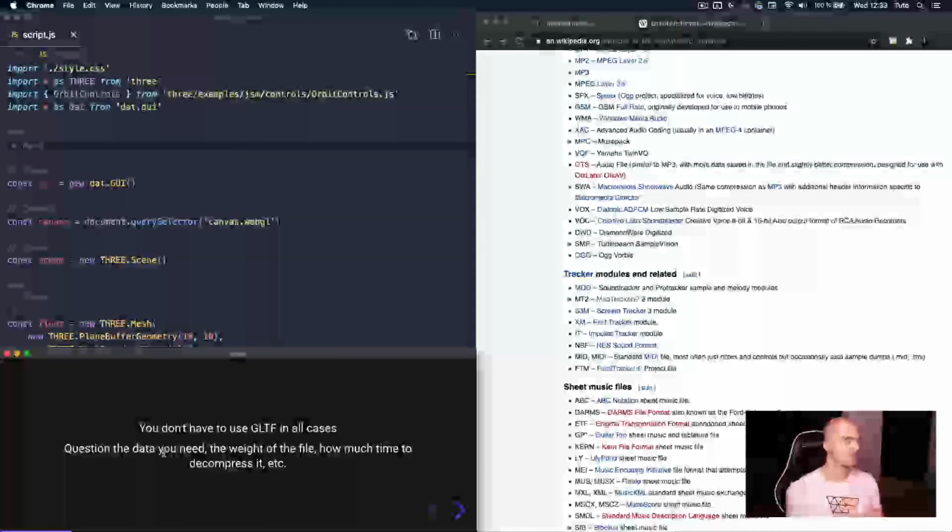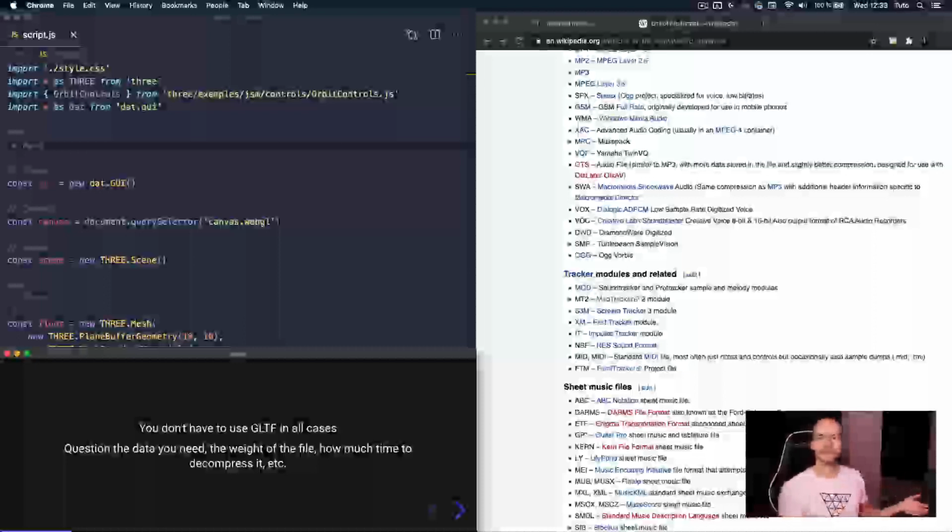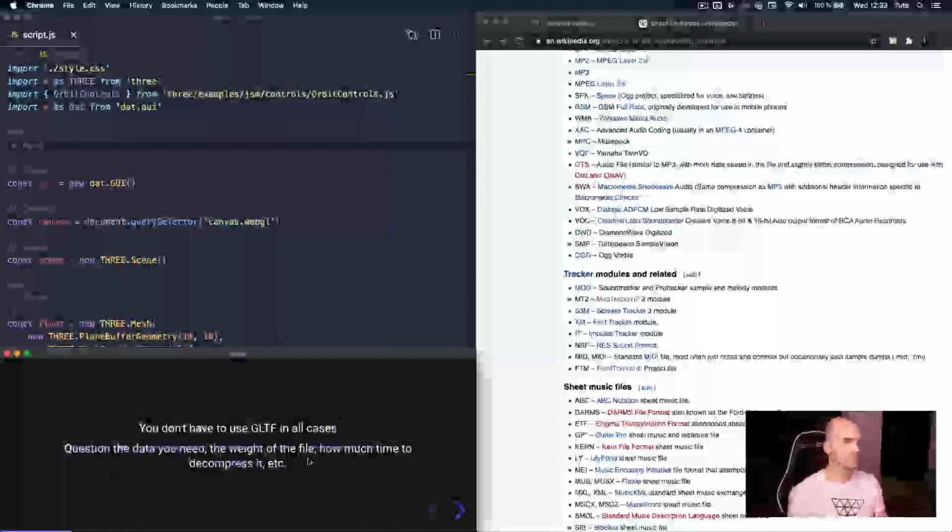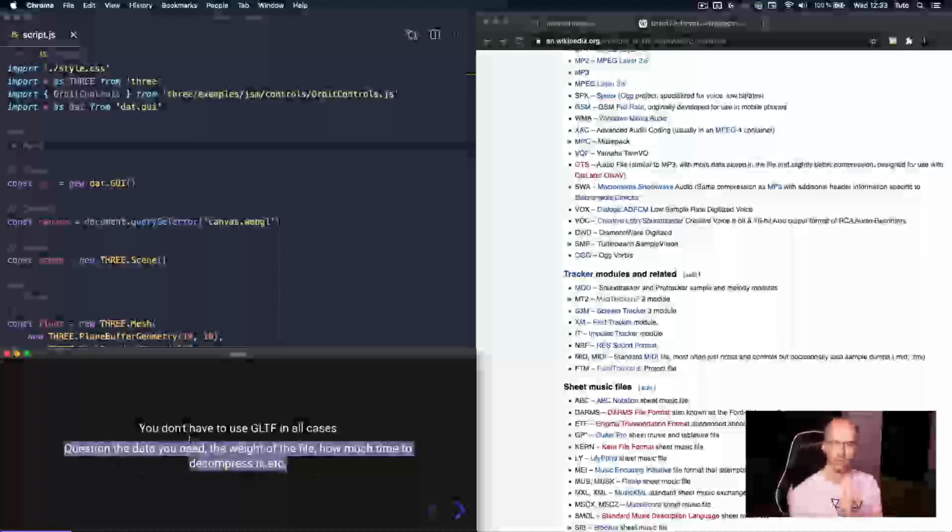So yeah, anyway, you don't have to use glTF in all cases. If you just want, I don't know, a geometry to create particles, like you have an object made of particles, so you've modeled the object inside, I don't know, Blender, and you want to use the vertices to create particles inside of Three.js. You don't need glTF. You can go with, I don't know, a PLY file. I did it for particles. I used a PLY file, and it was great. Less data, easier to integrate. Anyway, question the data you need, the weight of the file, how much time to decompress it, and stuff like that. Don't always go for glTF.